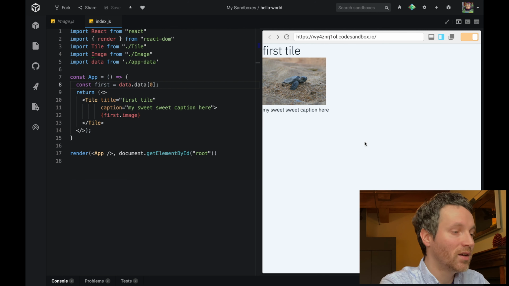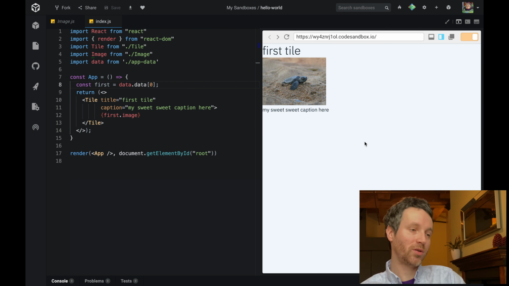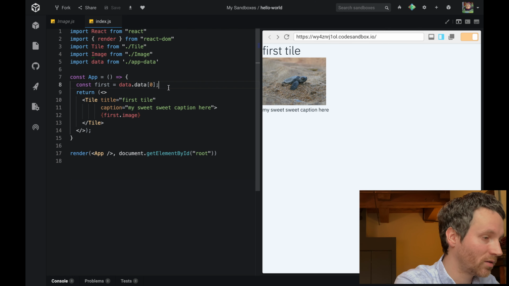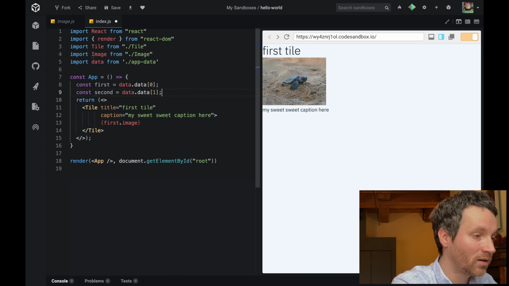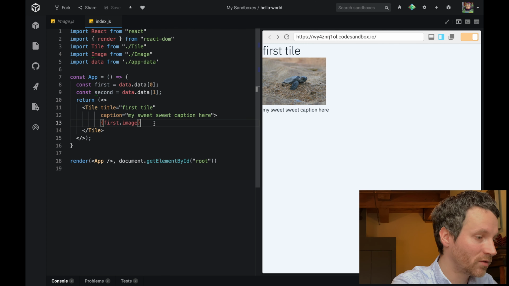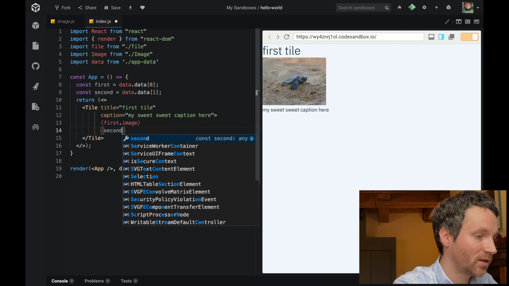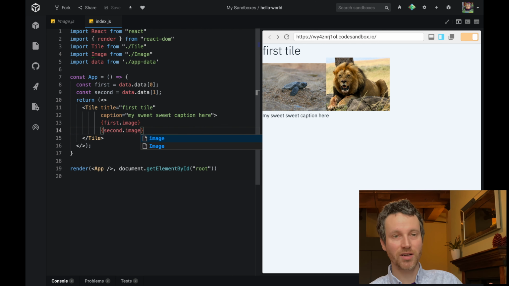Pretty sweet. Now, you might be asking yourself, how do I do multiple images here? So let's just do the second data. Now remember, we get to set the content on this tile component, right? So all I have to do is just do second.image. Here we go. There it is, 2 images.